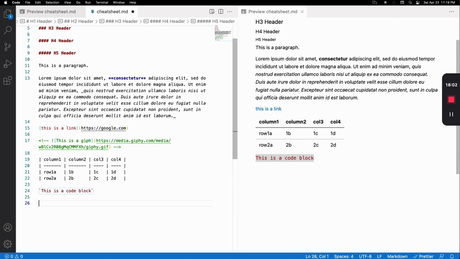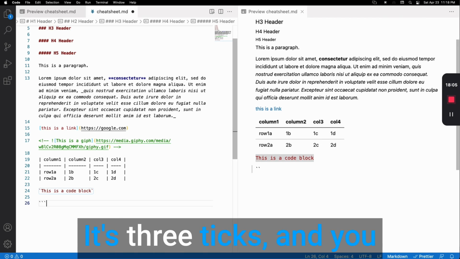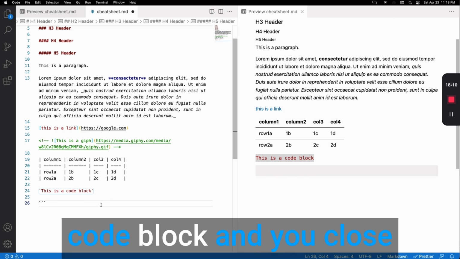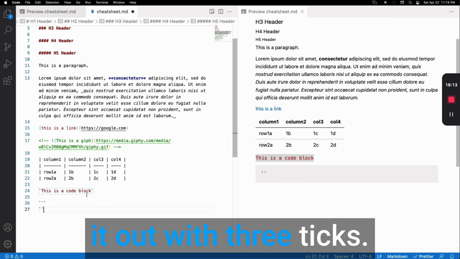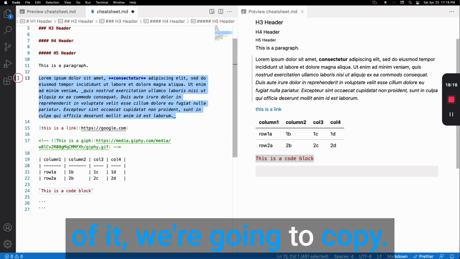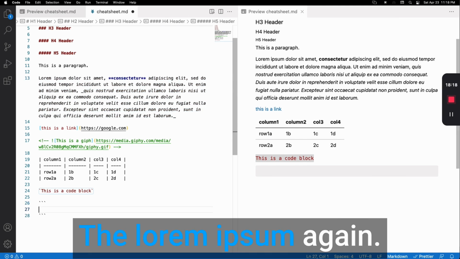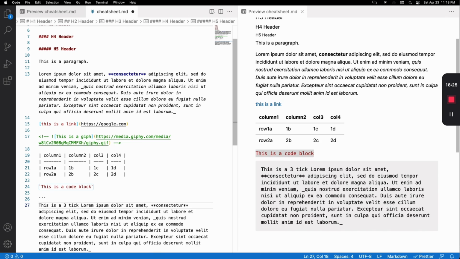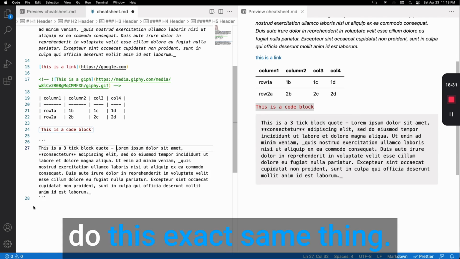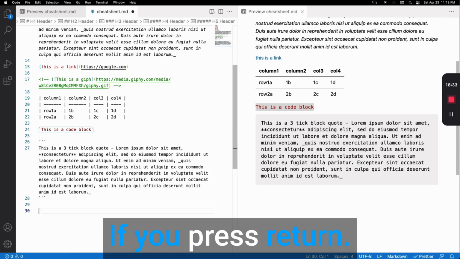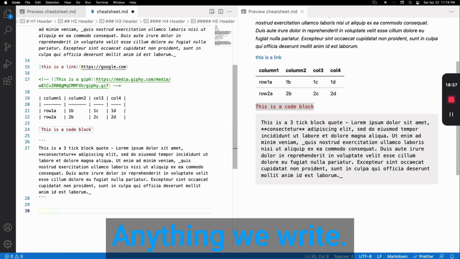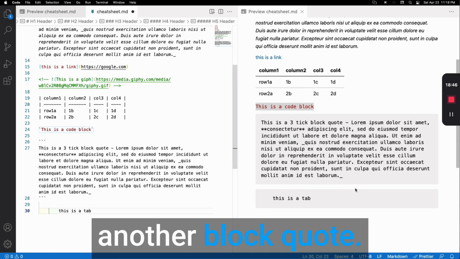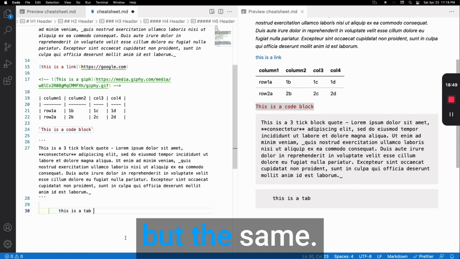The other way is to do a full code block. It's 3 ticks, and you can see on the right-hand side, it's already made the code block, and you close it out with 3 ticks. So anything you put inside of it, we're going to copy the lorem ipsum again and specify that this is a 3-tick block quote. All right. Another way to do this exact same thing, if we press return, we can tab anything we write. This is a tab. Now you have another block quote. It's slightly different, but the same.